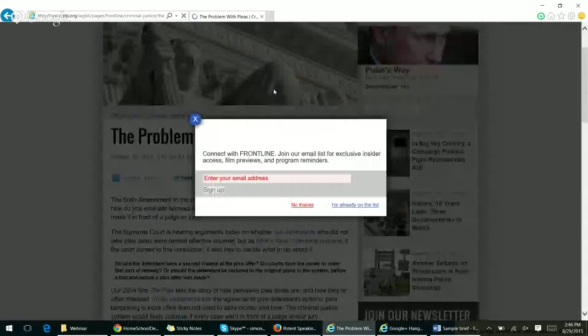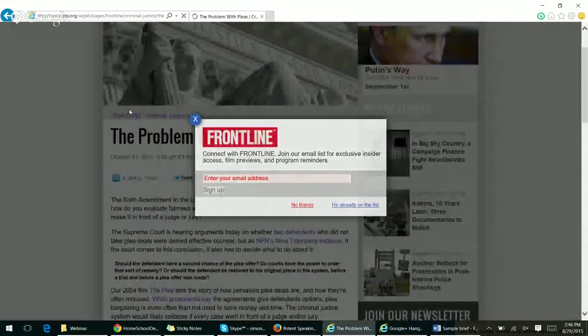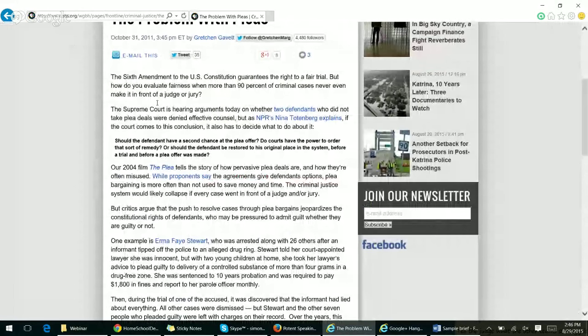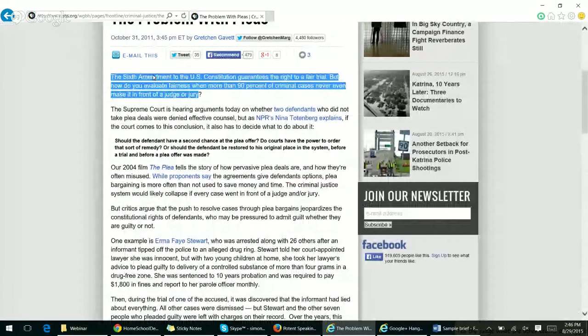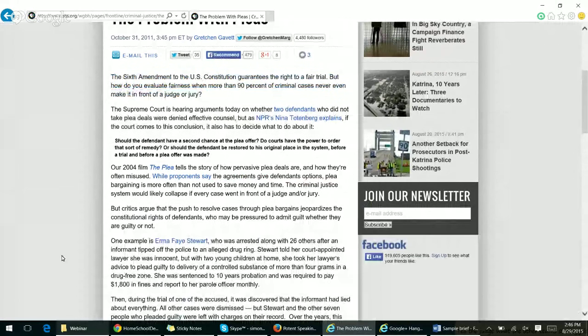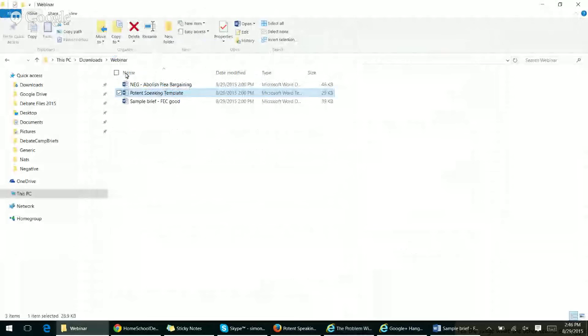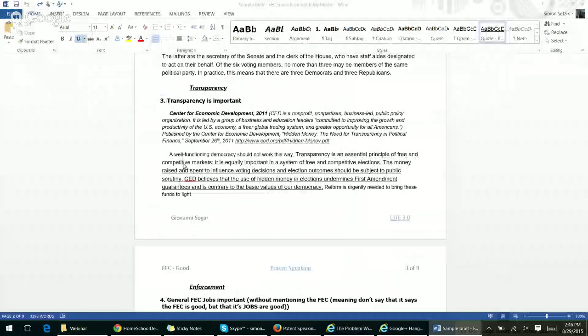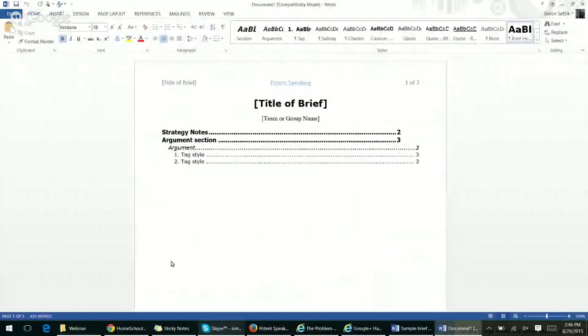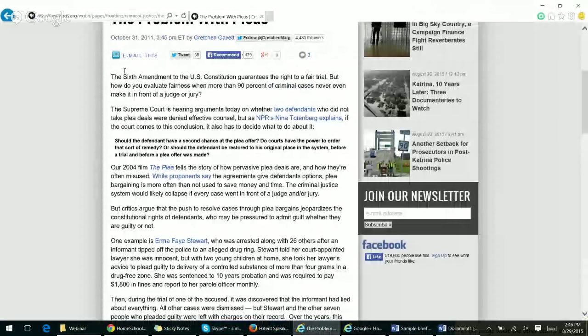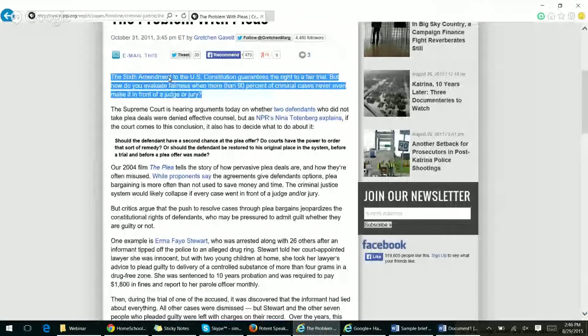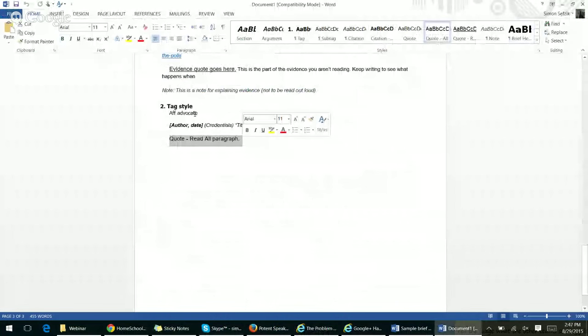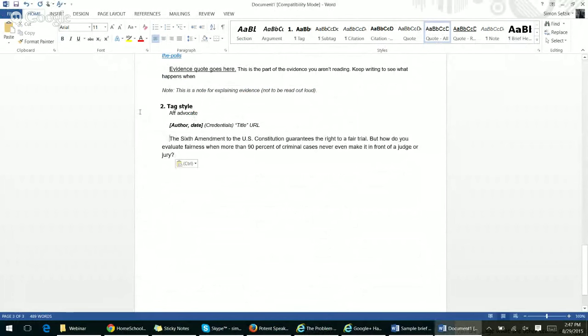Okay. So let's just grab this quote. I'm not going to try to find something specific that we would actually want to use, but just for demonstration purposes, we're going to cite this. So I'm going to open up my brief template and go back here. So we have the Sixth Amendment to the U.S. Constitution, etc. We're going to copy that into this paragraph right here. So the evidence is here.